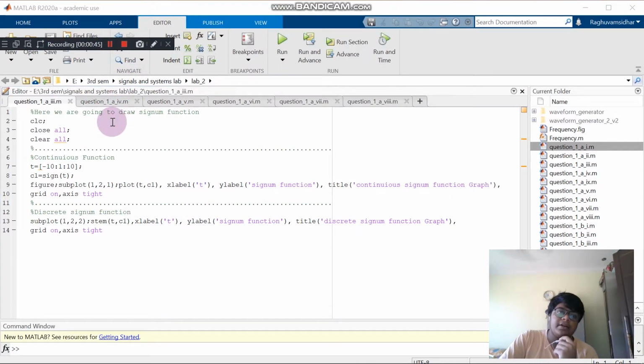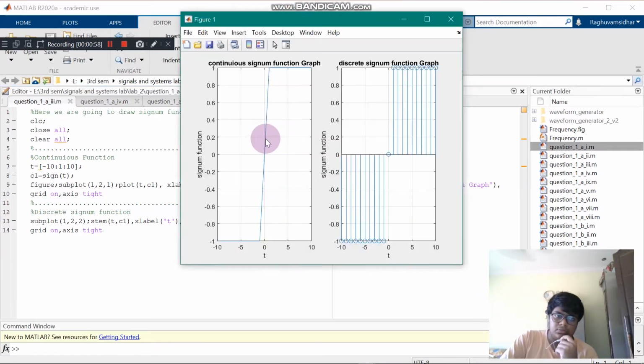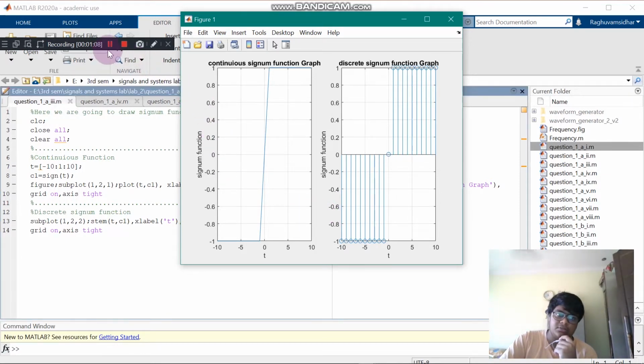This is part A, third question. Here we are asked to plot a signum function. Here I have used the direct signum of t. Now here we are drawing both continuous and discrete. Let's run the code now. Here you can see the signum function, which is 1 for t greater than 0, 0 at 0, and minus 1 for t less than 0. Now let's move on to the next one.